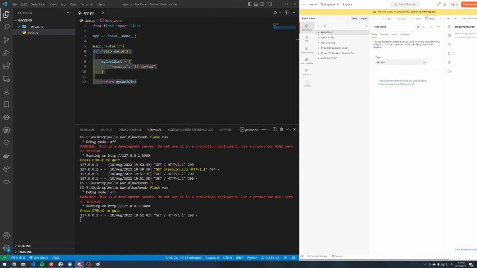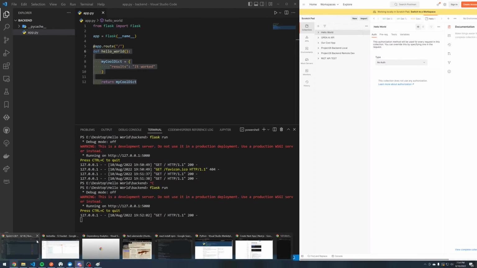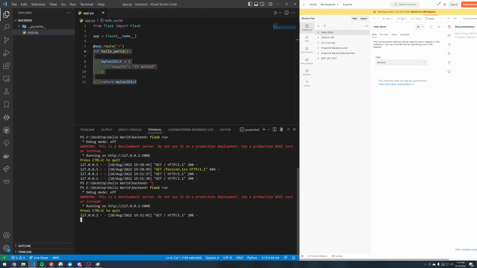I don't know what you mean by that, Zane. Your web server and your backend should be able to run at the same time because they're on different ports. One's on 5000 and one's on 3000. All right, Eco, you good now?